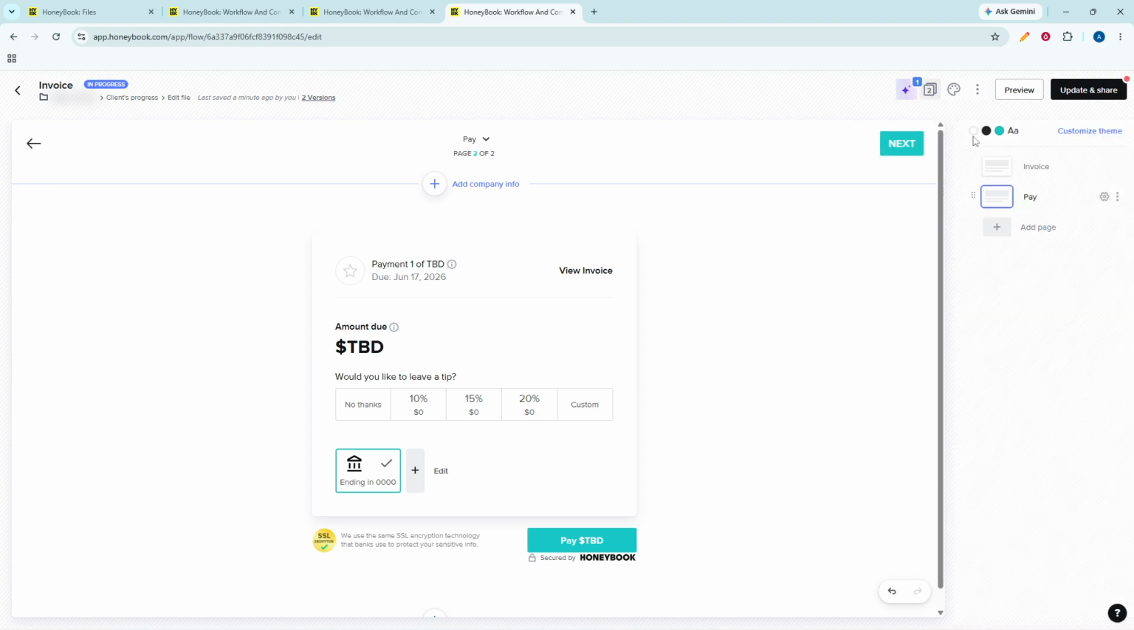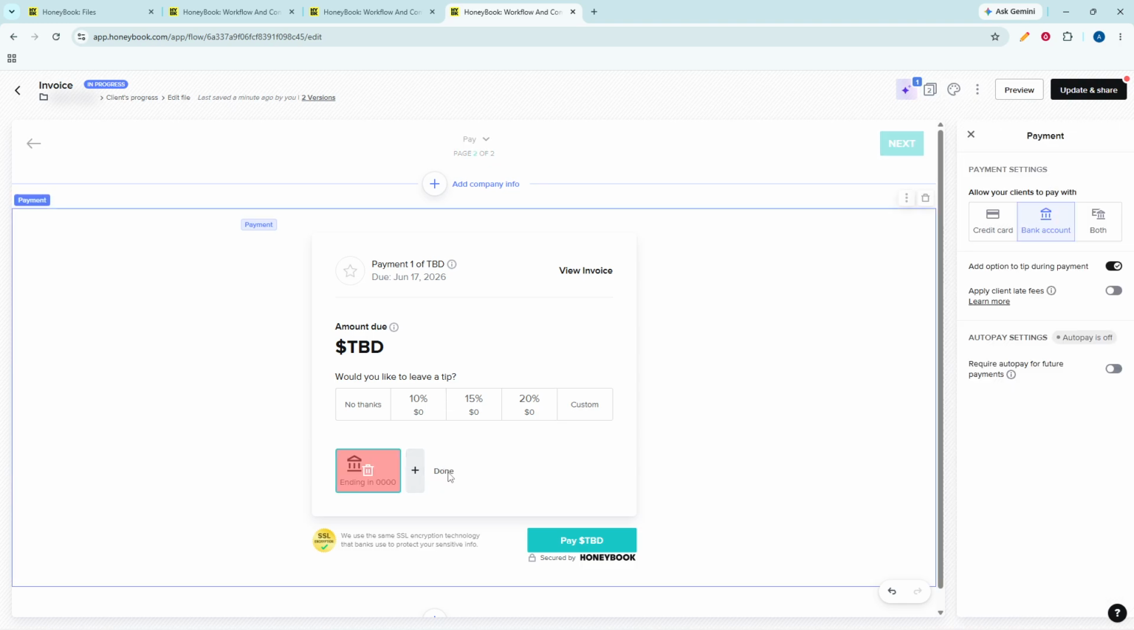Once you're in edit mode, look for the payment settings area and open it. Depending on your layout, this may appear as a section within the invoice editor, so take a moment to locate it carefully. Inside the payment settings, find the section labeled Allow Your Clients to Pay With.